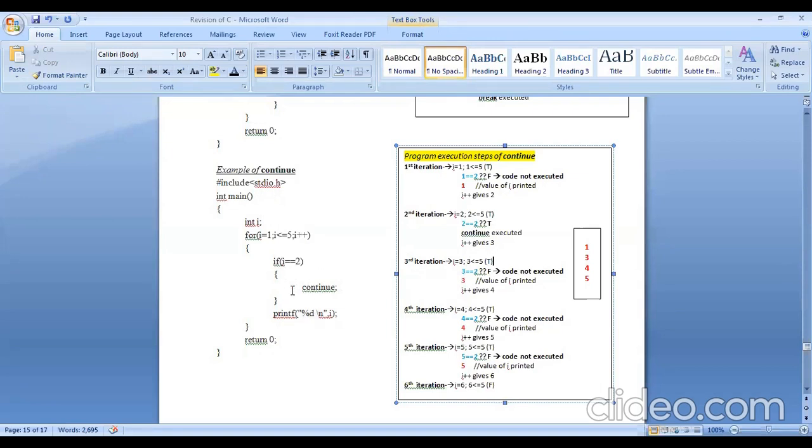Since it will not be executed, now you can come to the next part, which is the printf statement. So this value 3 will get printed. Again, the value of I gets updated by 1. So I becomes 4. So this continues.